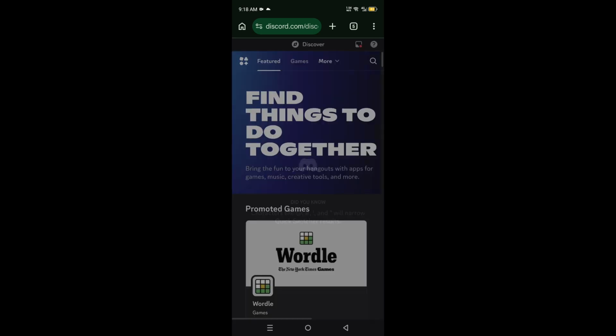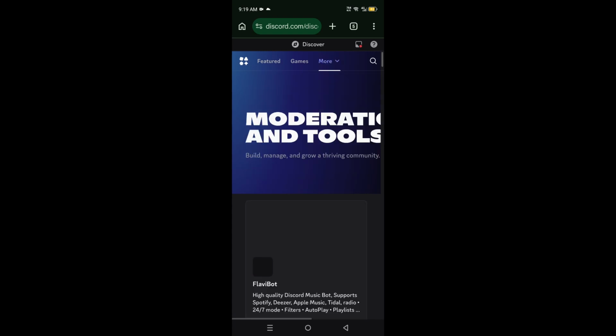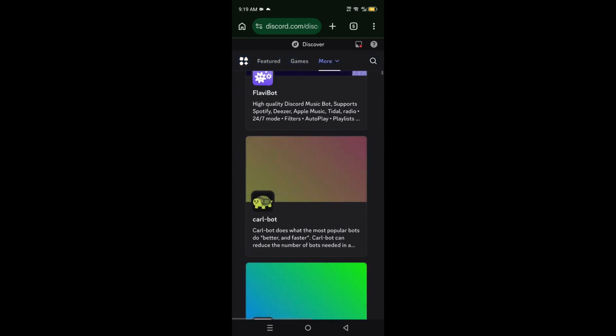Once you're there, search for the Discord app directory. When it loads, head over to the Bots section at the top. From here, you can either search for a specific bot using the search icon or explore different categories. For example, I'll browse the Moderation and Tools category.